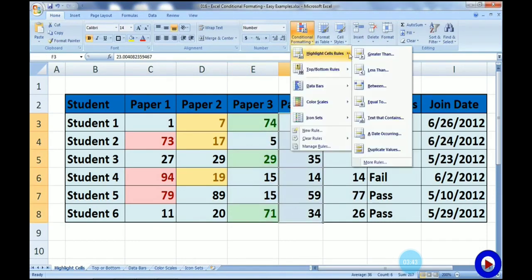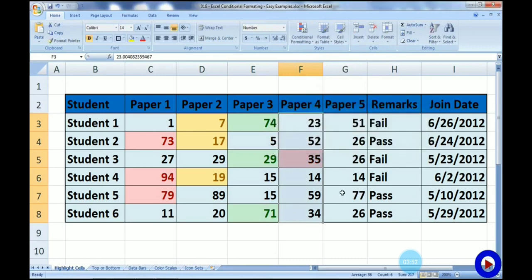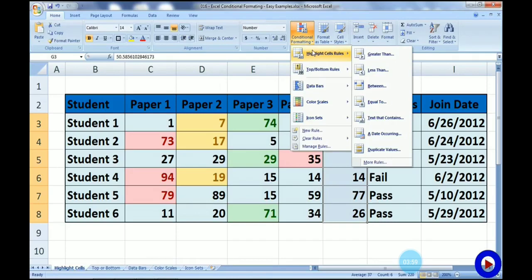Again, highlight cells, next, equal to. Here I have given equal to 35 only, and I need to choose the light red fill. Only the light red fill is there, the text color has not changed, so there are many options. Now check another one, highlight cells.